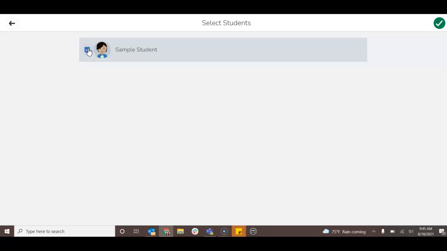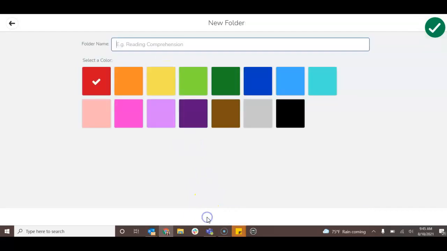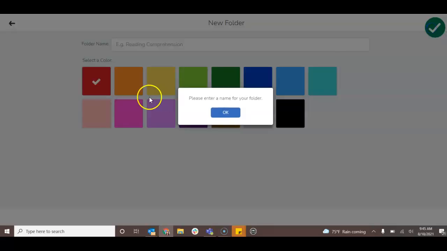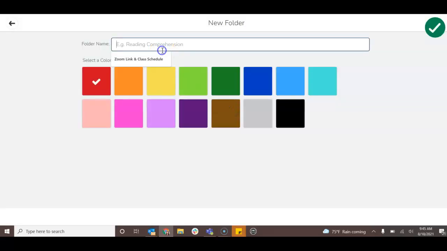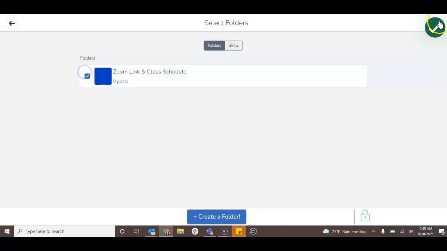And it's important to note, as a new student comes in, we want to make sure they get this as well. So I'll show how you will do that. Okay, notice that I've already created a Zoom link and class schedule folder. If you haven't already, you can create that folder here. I'll actually, since I have one, I'm not going to recreate, but I'm going to stick it in this folder.